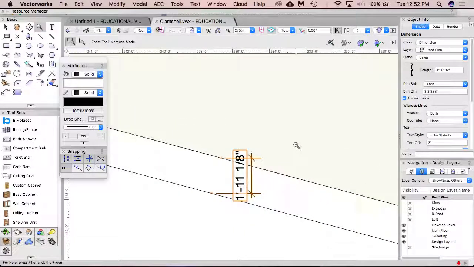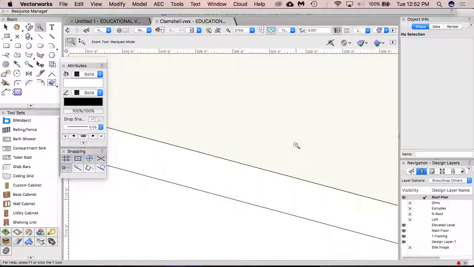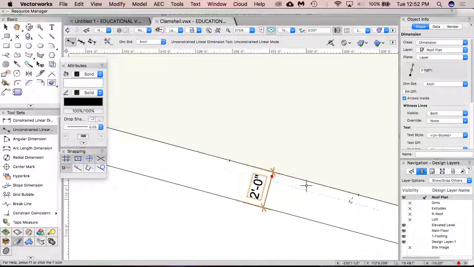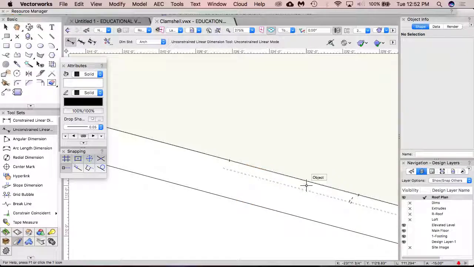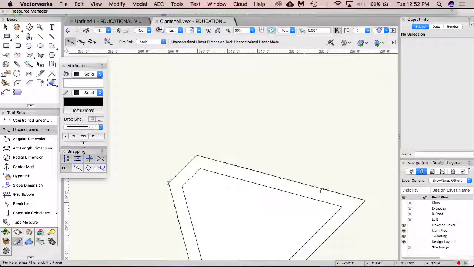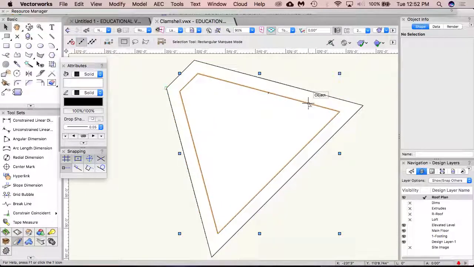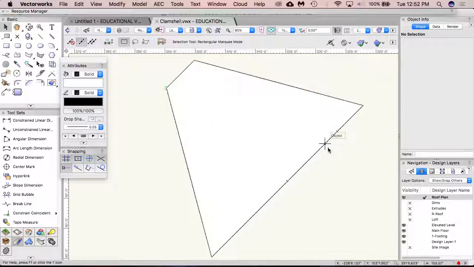Well, this is, my angles are messing things up, so I will go to an unconstrained dimension line, and there I have 2 feet. Okay, so it moved it inside, which is great for showing the offsets, but I don't actually want to offset inside. I want to offset outside.